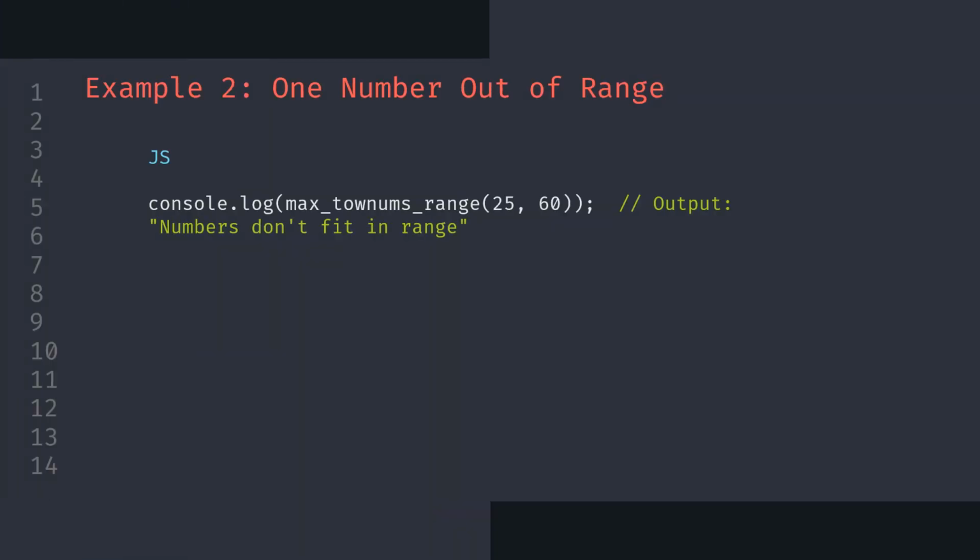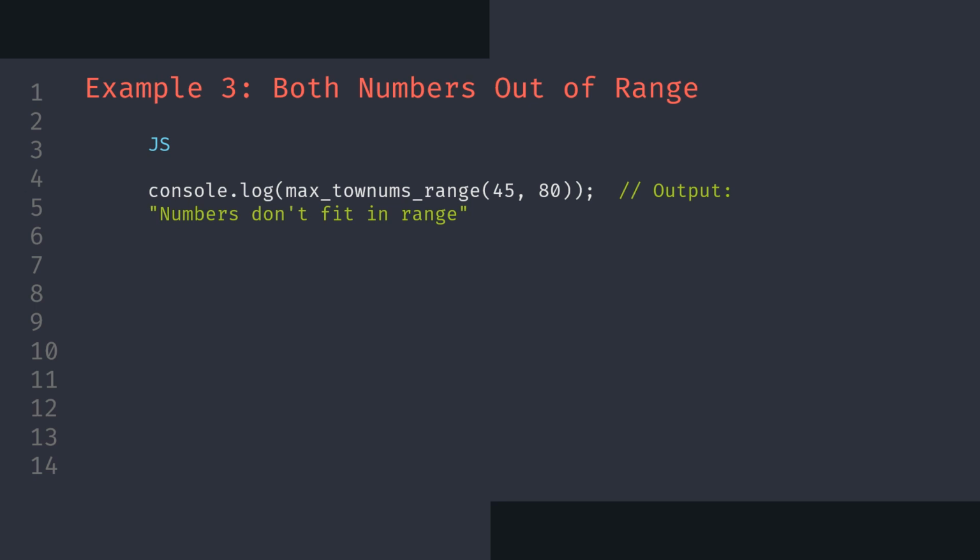In this case, 25 is outside the specified range of 40 to 60, so the function returns a message indicating that the numbers don't fit in the range. Here, while 45 is in the range, 80 is not, so the function returns the same out of range message.